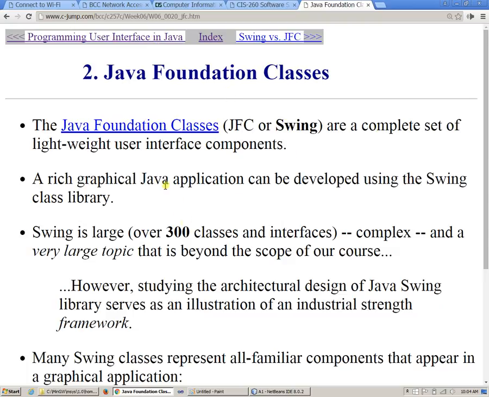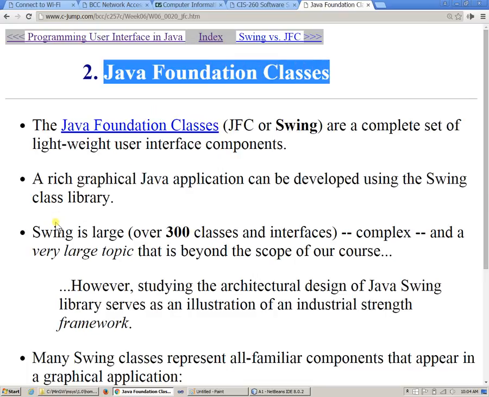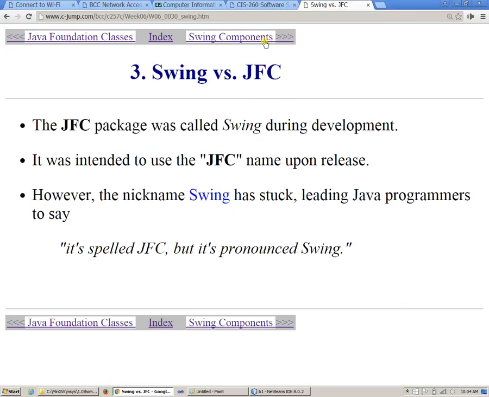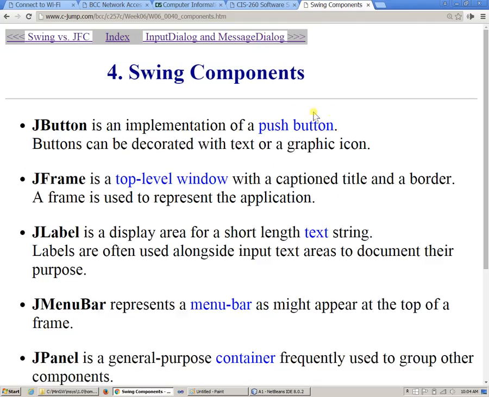So there's a quick overview of Java Foundation Classes. That's the original name. Almost nobody is using this name anymore. It's all pretty much called Swing. All right. So again, I'm just going to skip over these little overviews. And so Swing gives us a set of components that we can use to organize our graphical user interface.